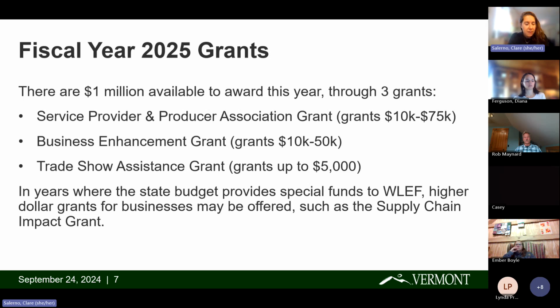Many of you may have seen that in past years there have been many more grants offered, such as the Supply Chain impact grant, which are larger dollar amounts up to $250,000. Those are not being offered this year because the $1 million available this year is significantly less than has been available in the past few years. In the future, if the state budget provides more funds, those higher dollar grants may be offered again.